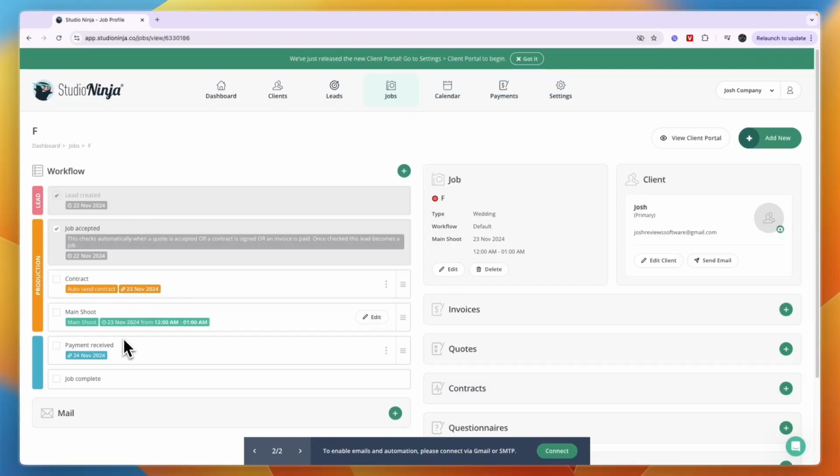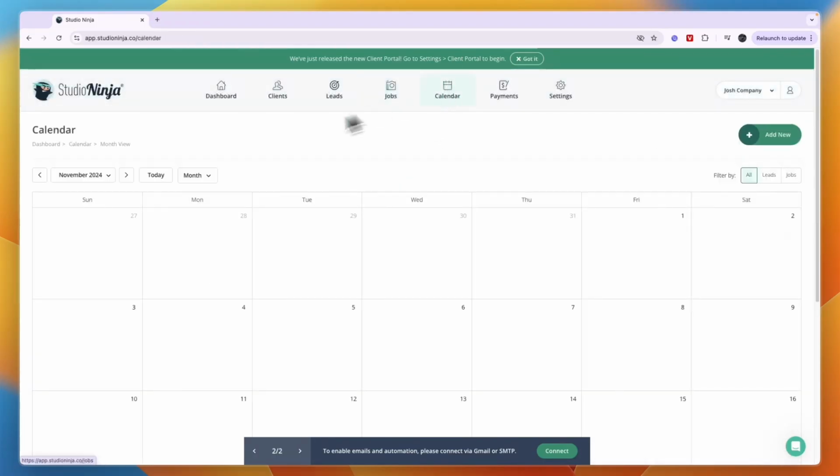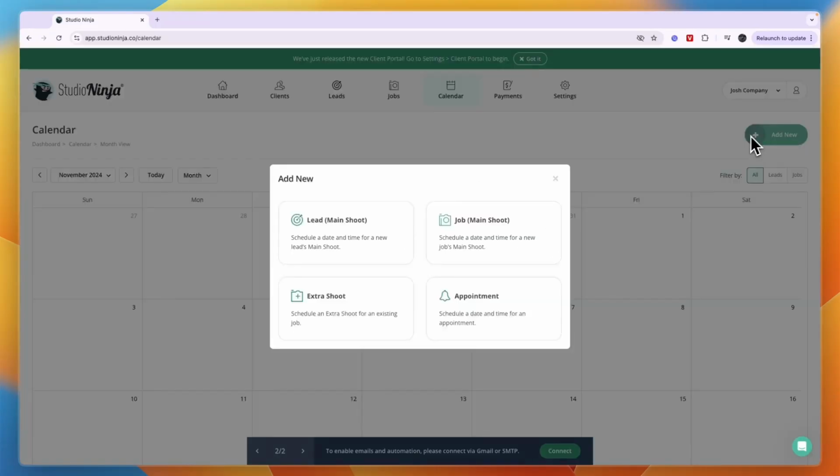Now you can add more steps such as contract signed and other stuff, whatever you want to add. Now in the calendar section, you can also start using the bookings. So first you just have a simple calendar and you can click add new. Then add new lead, job, extra shoot or appointment.